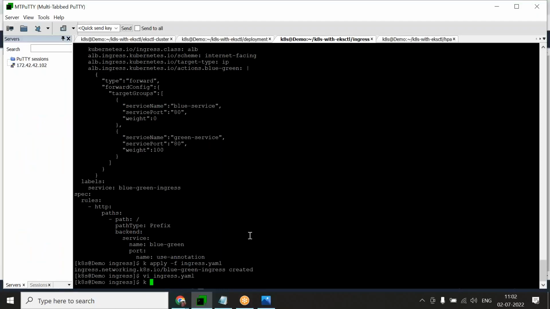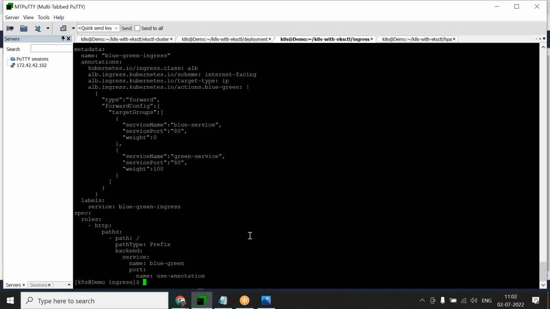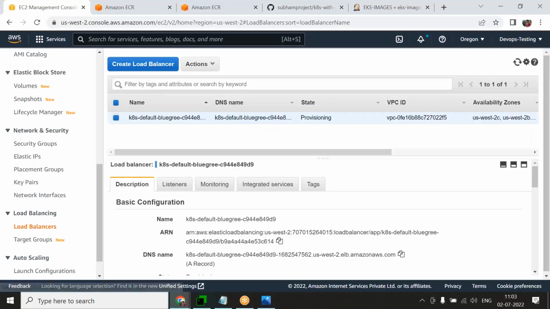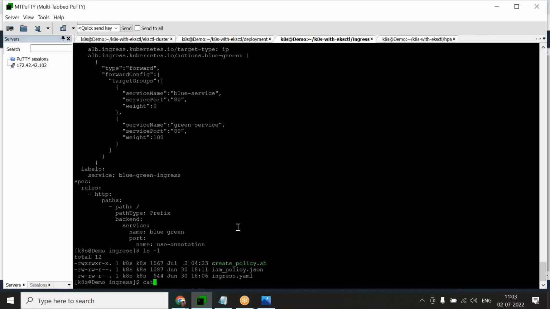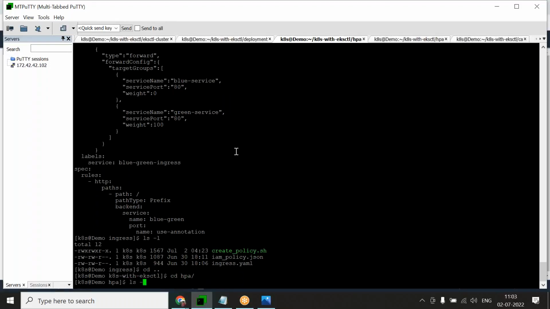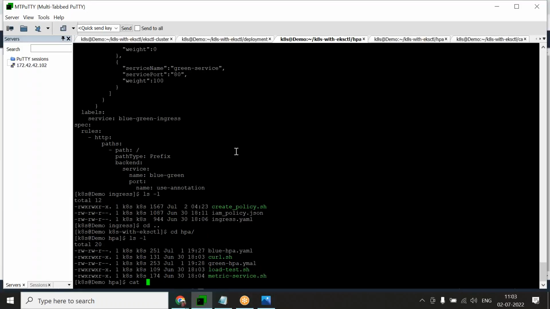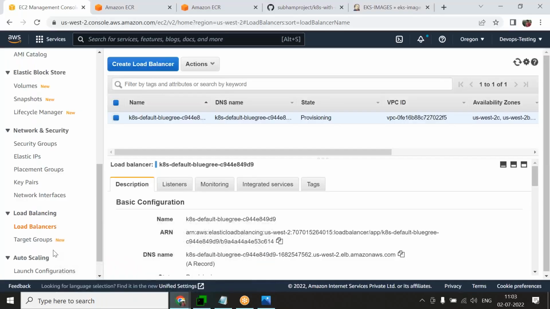So blue, green, weight, right? Now, if I go to the load balancer, let's see if it is available. It is still provisioning. Let it provision. Once it is provisioned, then we'll try to access it.